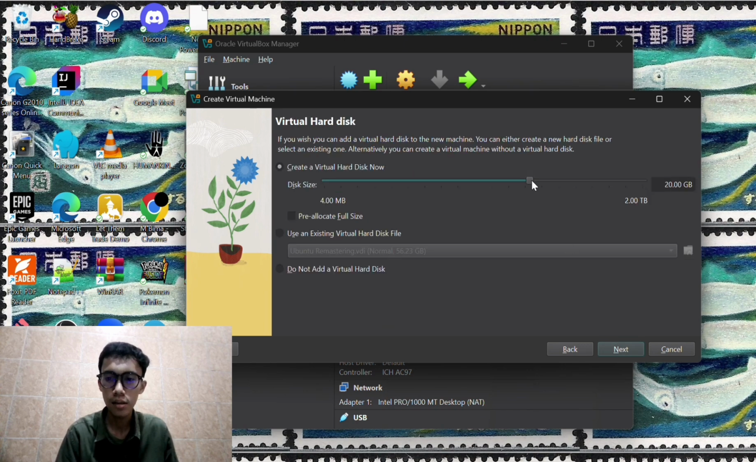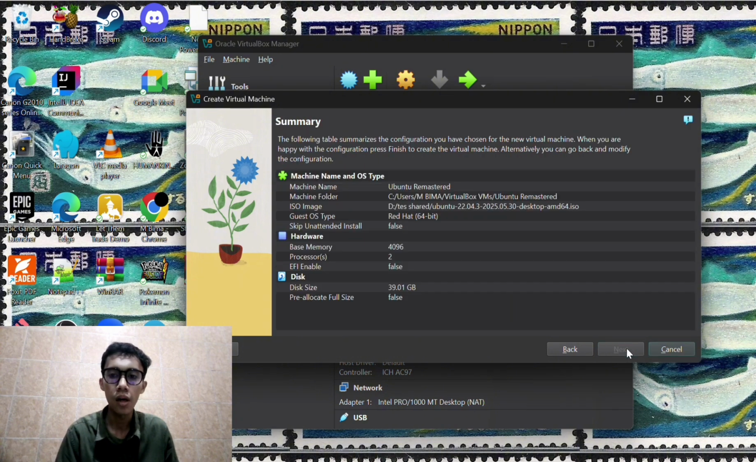We click next, and for all the settings, we can use the same settings as the Linux Ubuntu that we have for the remastering. We can set it to 2 gigabytes or 4 gigabytes, and then we can set the processor. We can choose 1 or 2, but here we choose 2, and then we set the virtual hard disk size. We set it to 40, and then we click next, and then it will start to generate the new virtual machine.